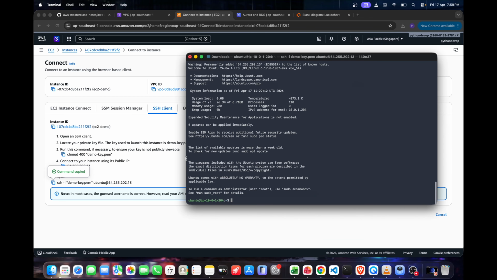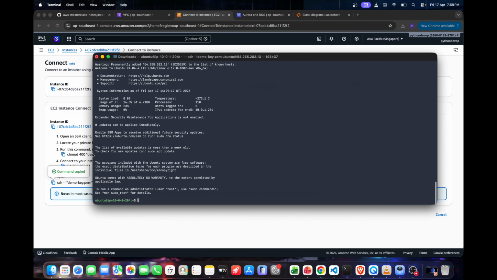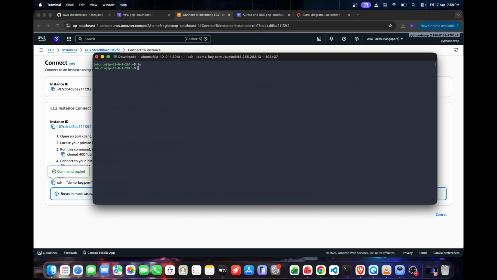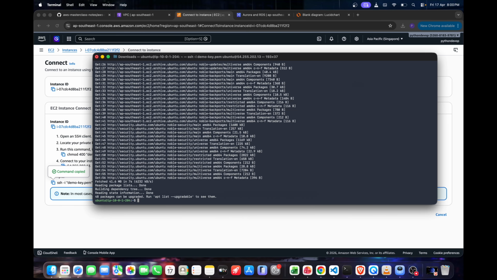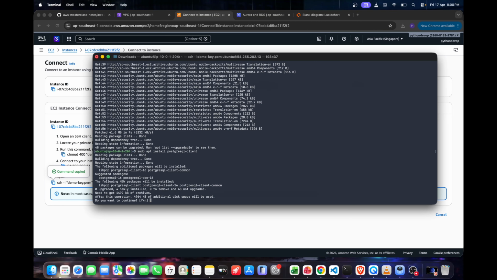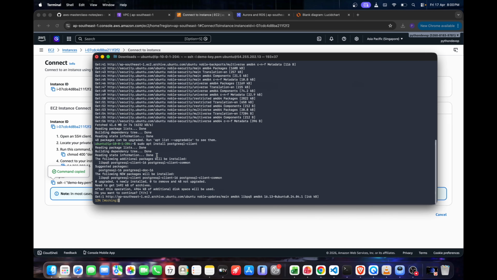Now we have to check whether we have PostgreSQL already or not. First run the clear command. I'm just increasing the size of the terminal. For PostgreSQL, we have to run the command psql. Okay, we do not have any psql. For that we have to install one. First run the command sudo apt update. Okay, all the packages are updating. Next, install the PostgreSQL client: sudo apt install postgresql-client. Hit enter. Okay, it's asking for yes or no, so I hit enter for yes.